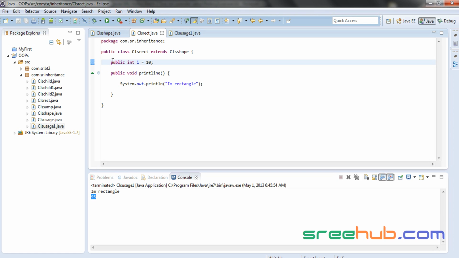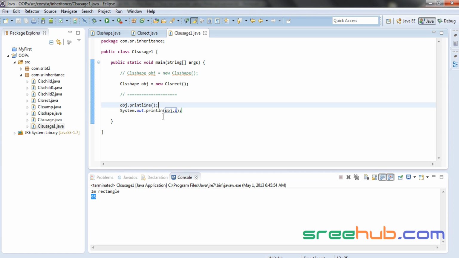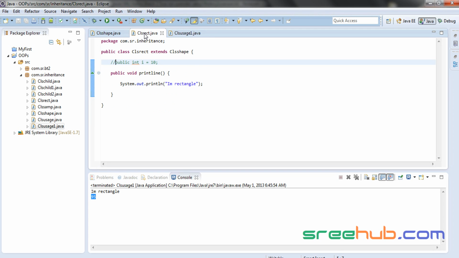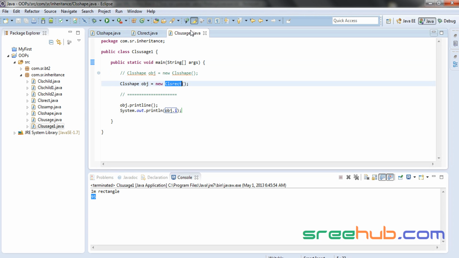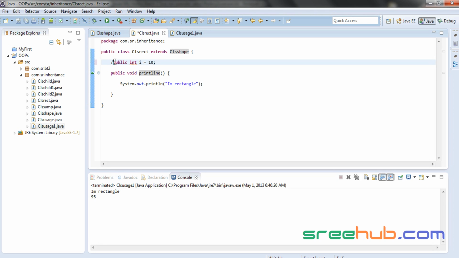Even if you don't have a variable here, let us say you don't have i here, it will allow, because when you are calling this instance object, which is CLS rectangle, if you don't have a variable, it has a loophole where it can go to the parent, and it has got this, so even then it will give you the same one. Now let me just remove this and just say this. Again, you don't have any variable here.